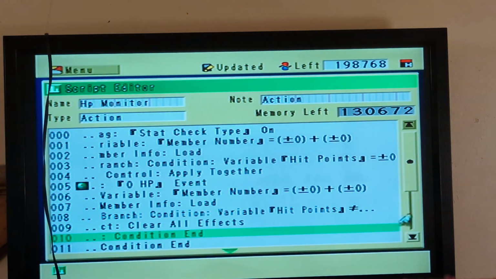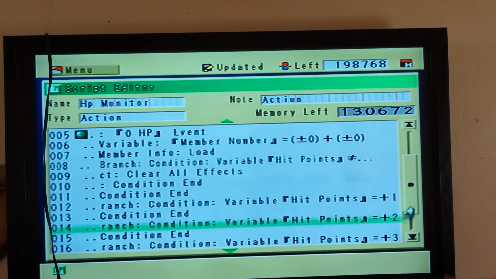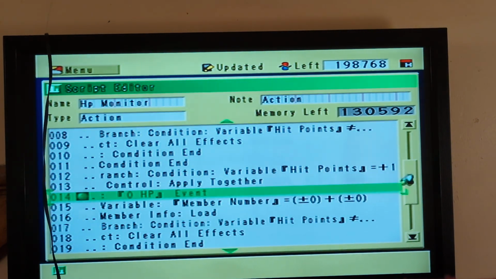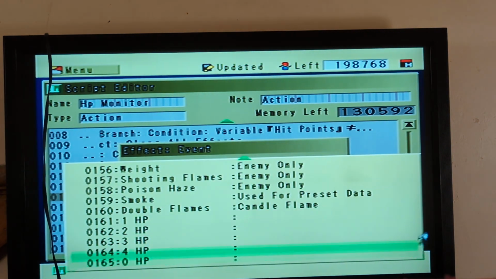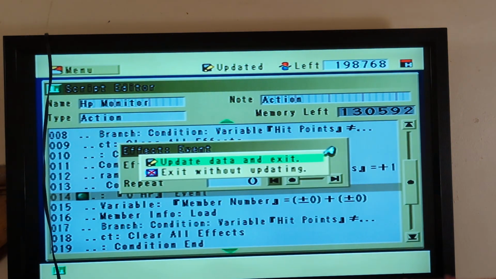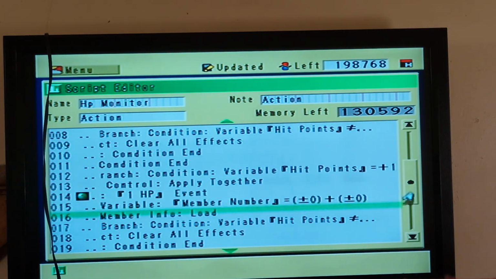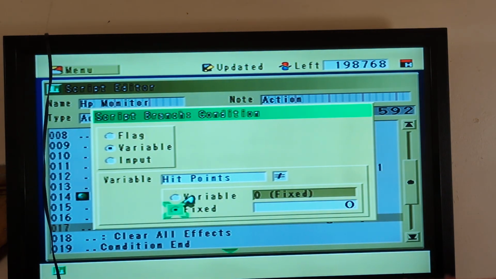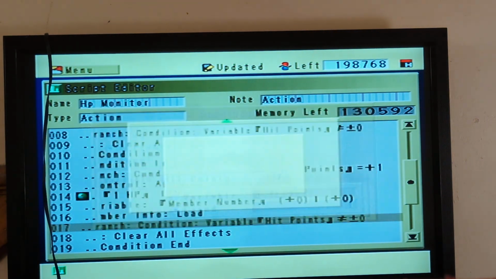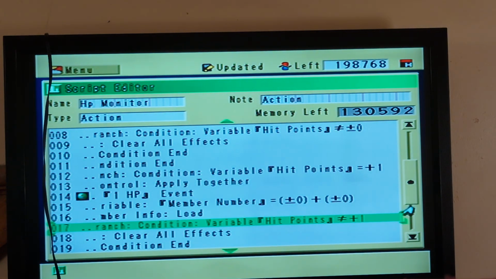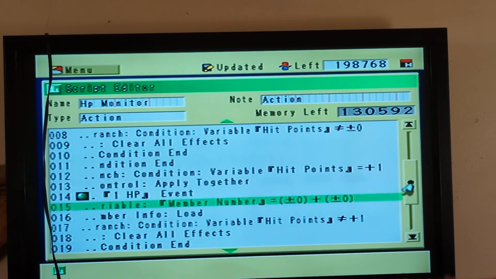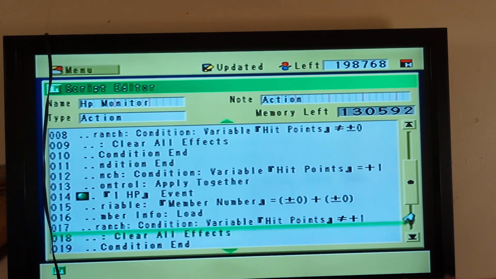Use our brain. So if hit points 1, effects, hit point 1, and if hit points not 1, clear effects. So there we go. Every time the hit points are 1, while 1 if not 1, clear effects.